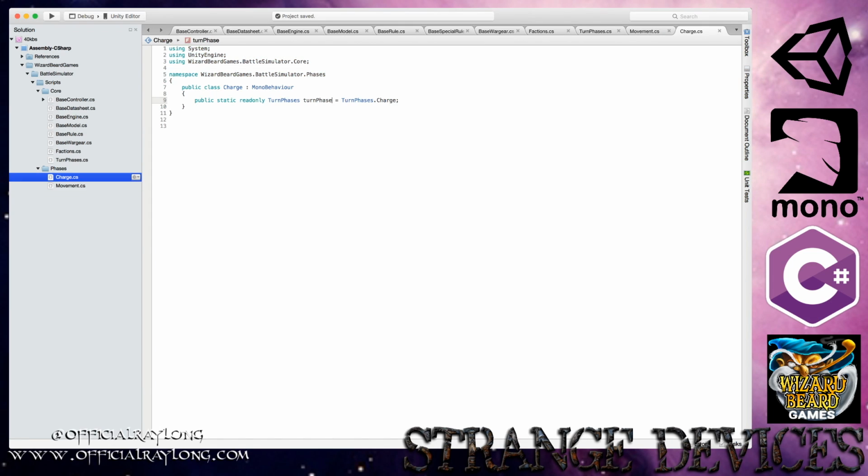And again, this is really quick. We're just changing the class name and the member on turn phase from that particular enumeration.